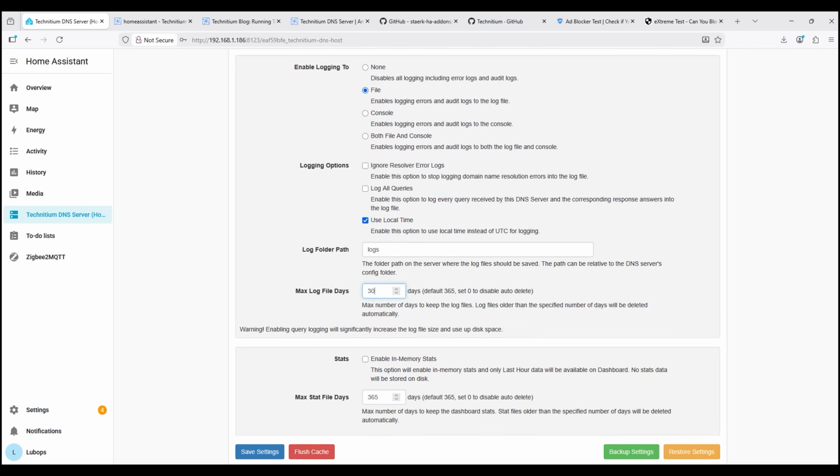I would enable use local time so that the time in the logs is displayed in your time zone, not UTC. This makes it easier later to understand exactly when a device made requests. There is also a stats block here. This is statistics for the dashboard. It can be left at the default. If you enable in-memory stats, statistics will be stored only in memory, but after a restart, some data will be lost. For regular home use, this is not needed.